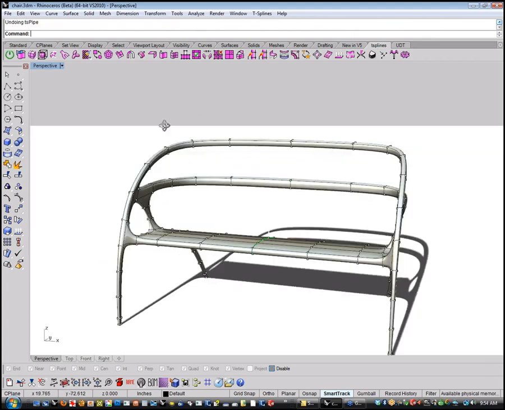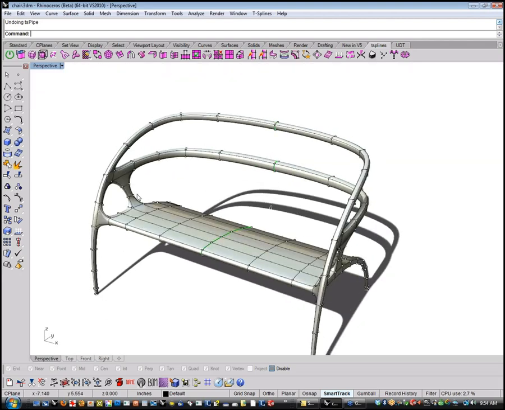But yeah, as long as you just have the original pipe curves, you can go ahead and change the radius.